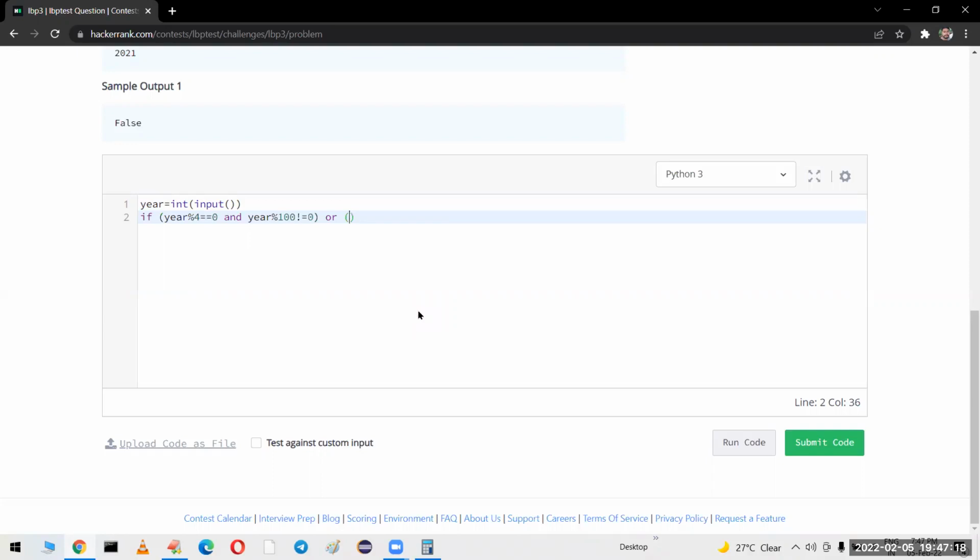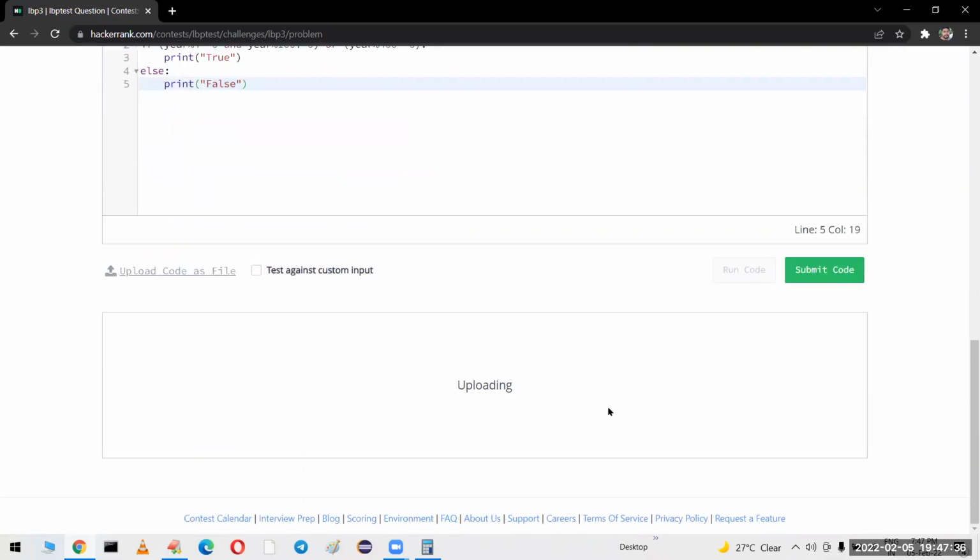Or what is the next condition? Year percentage 400 is equal to 0. So if any one of these conditions is satisfied, I am printing true. Okay. Sir, else what we have to take? You need to print false. Like this you can take. Let me run the code.